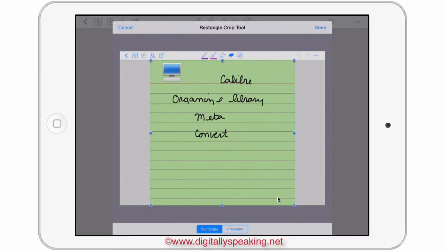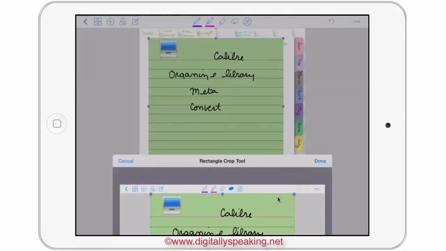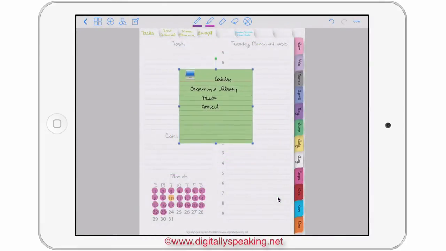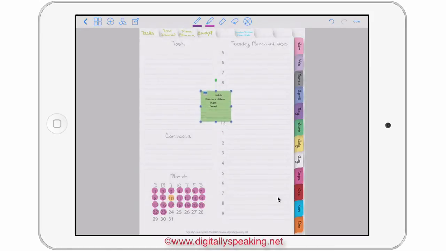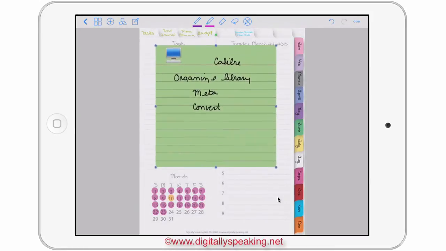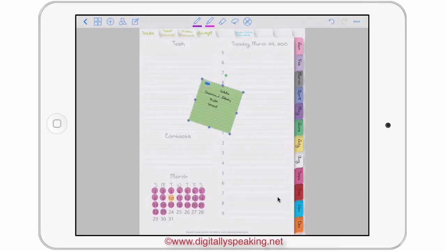With my finger, I'm just moving the handles around so that I can get it all inside the cropped area. And then I'll just grab the corner of one and make it the size however big or small I want it. Maybe tilt it a little bit and stick it on here. And now that task is scheduled.